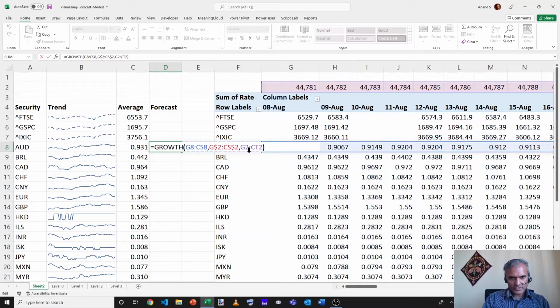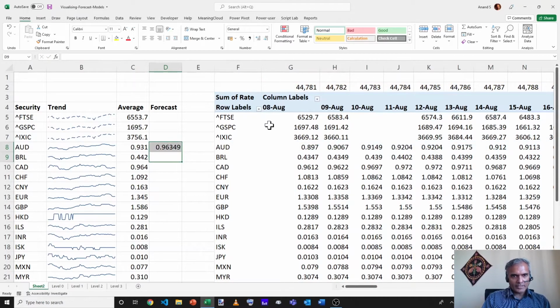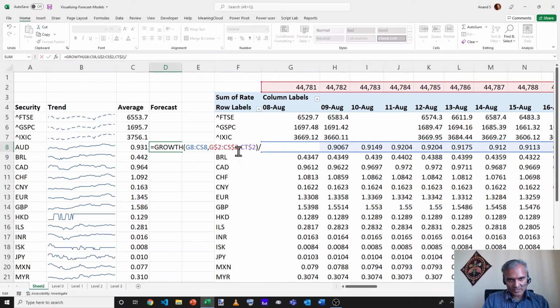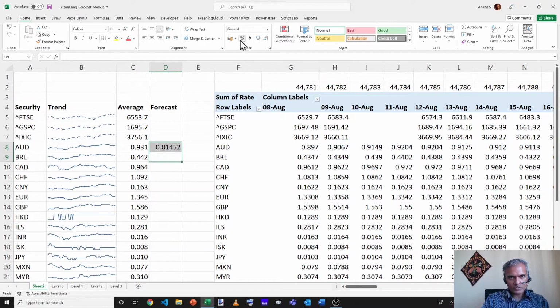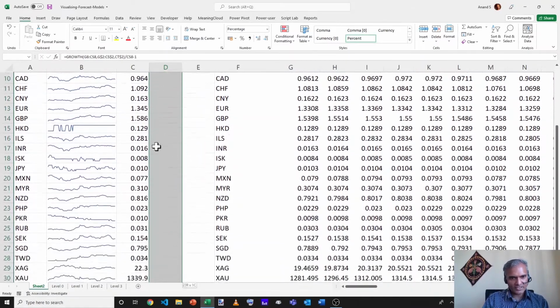Let's, sorry, I didn't type that in. So let's say that was, I think, CT$2. Right, so that's predicting that the Australian dollar is going to be 0.96. Okay, but how much higher is that than the previous day? So let's put in the value of the last day, which is CS8 minus 1 to look at the growth. So that's going to be a bit over 1%, say 1.5% higher than the last day's value. That's the forecast for the next date.